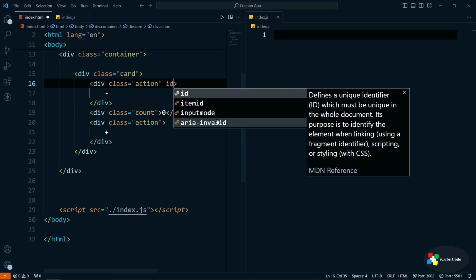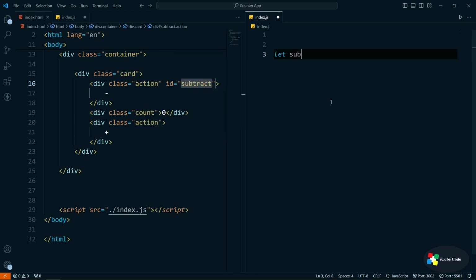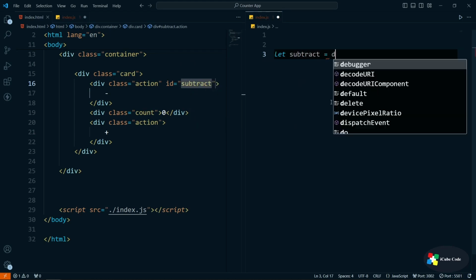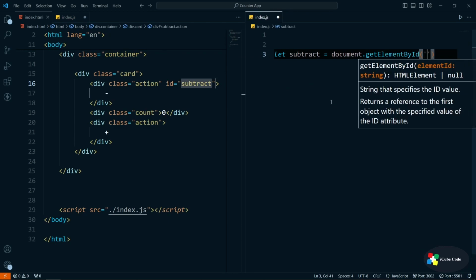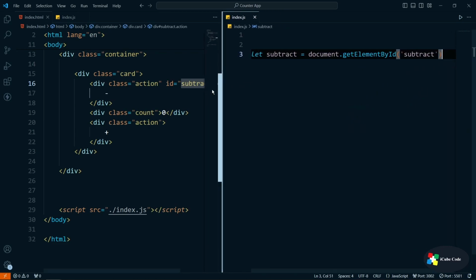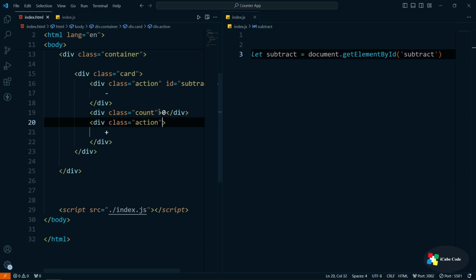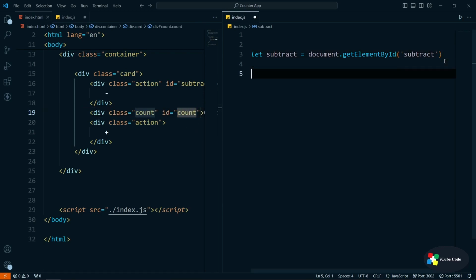The id I'll say is subtract. And for this, I'll write subtract equal to document.getElementById, because with an id we need to take the reference. So now I have taken the reference of the minus action. And then let's have the id for this counter. I'll say count, that's the id I'm giving.